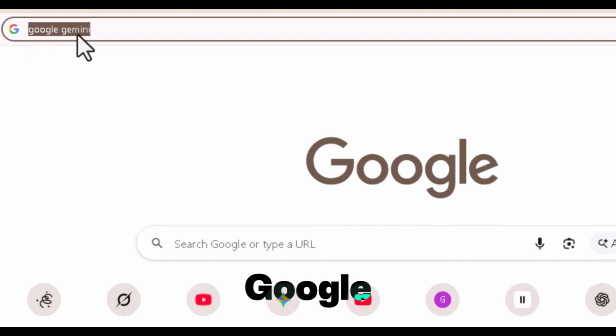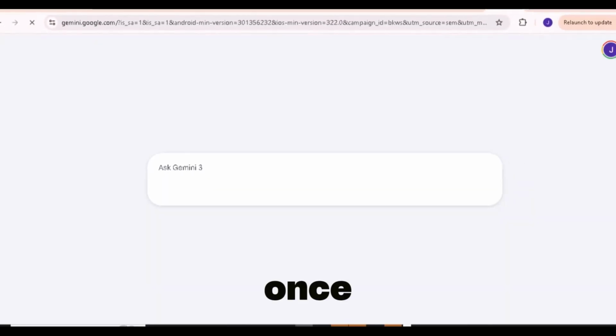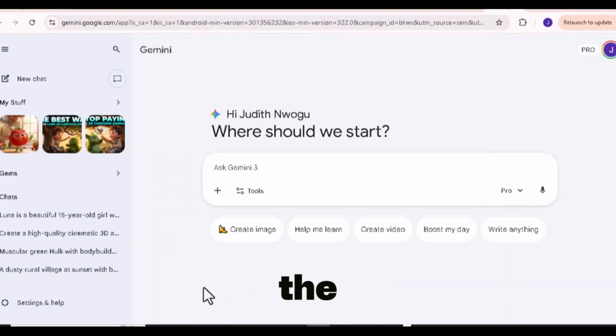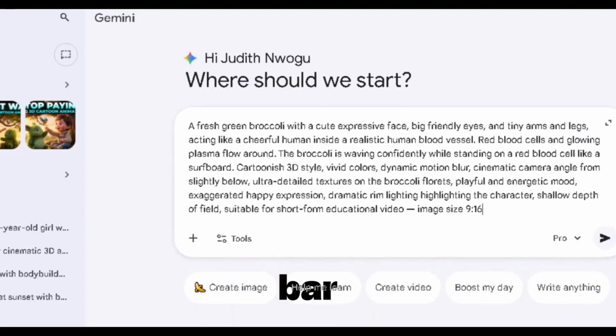Step 2. Generate your image with Google Gemini. Next, head over to Google Gemini to generate your image. If you don't already have Gemini, open your browser, type Google Gemini, click on the first result. Once the interface opens, click on the image icon. Now, paste your image prompt into the prompt bar, click Generate, and wait a few seconds.